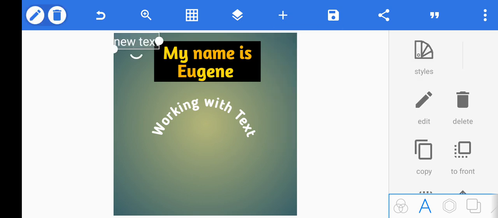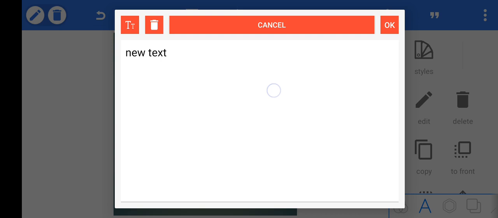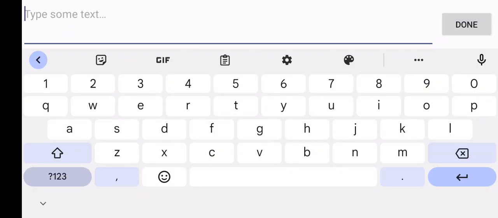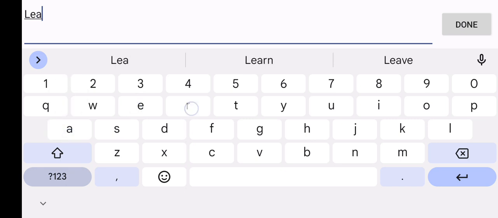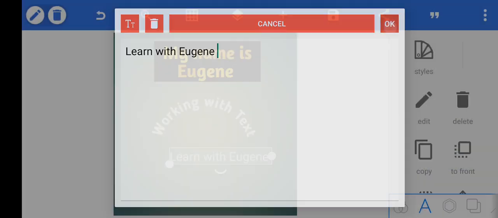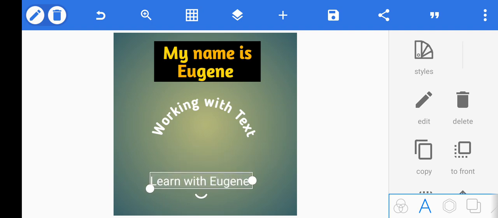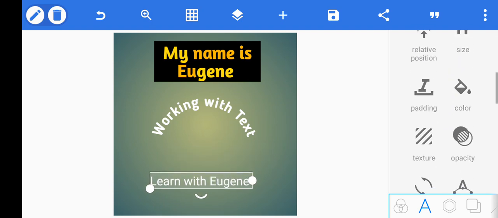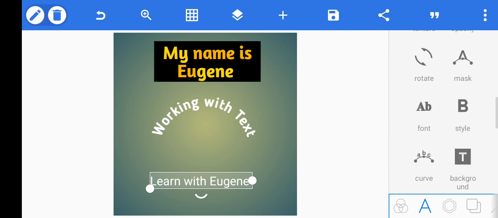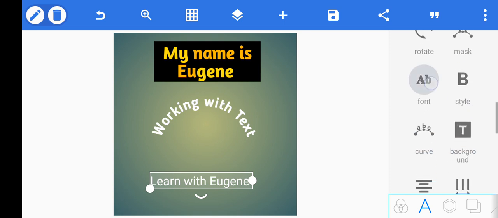Okay, we'll add a text, and for this text we're going to edit it. We'll write it, we're going to have it read "Learn with Eugene." Okay, so click on OK. Now on this text we're going to change the font style.